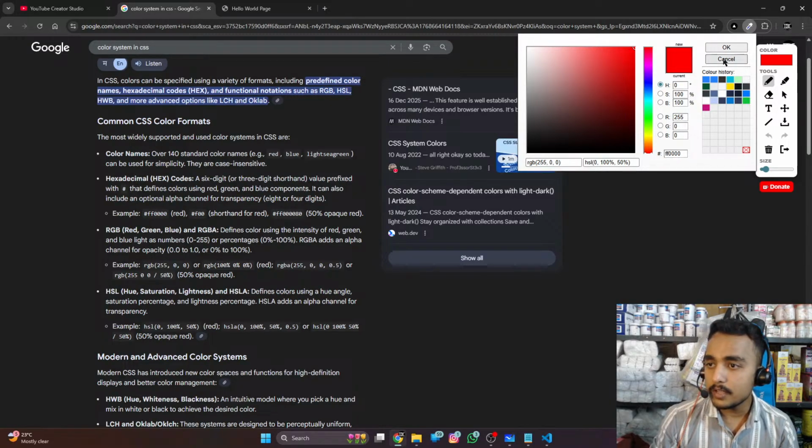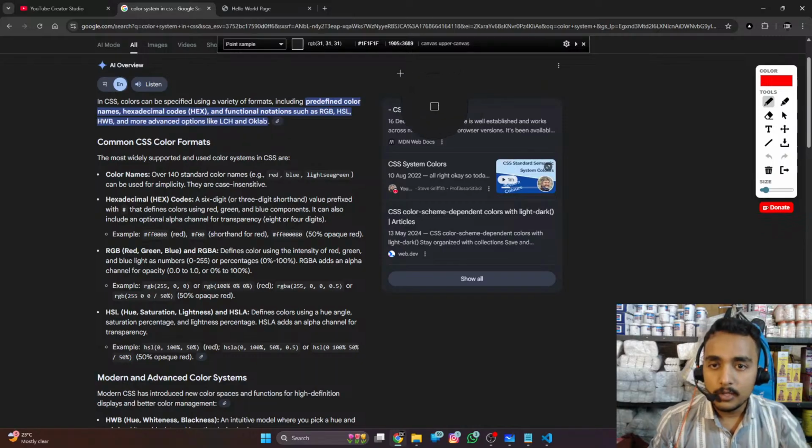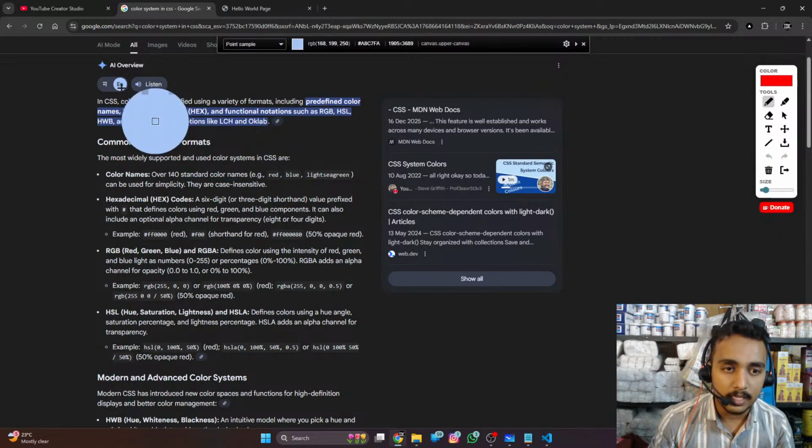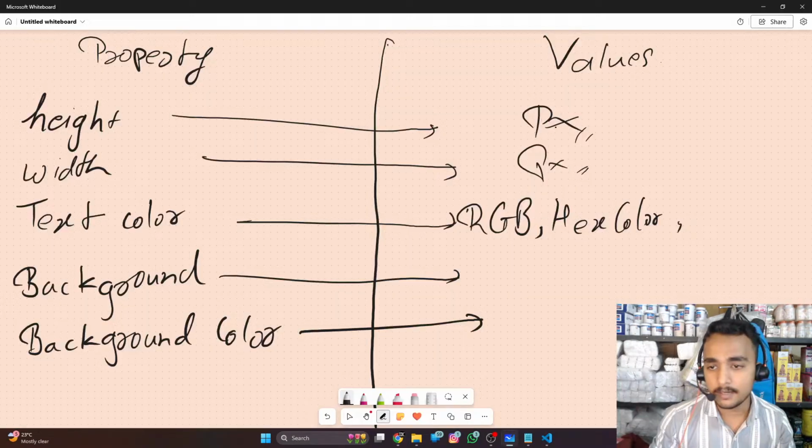If I just hover on some color, pick a color, you can see the values here. For this blue, there's this RGB value. Got it? So for startup, we will use only RGB colors, and as we go further, we can expand our color knowledge.